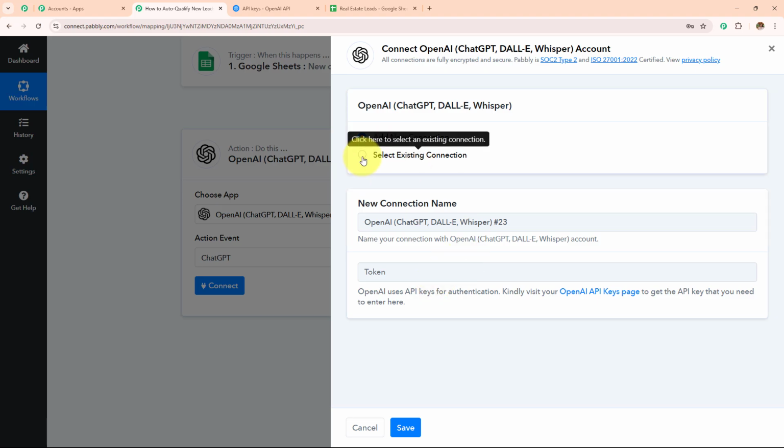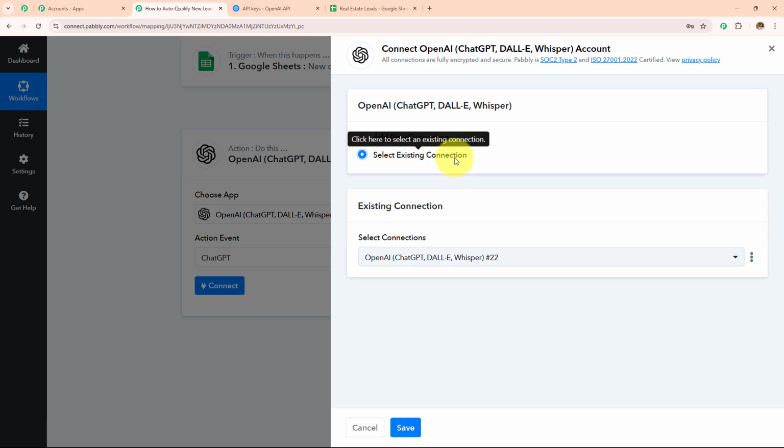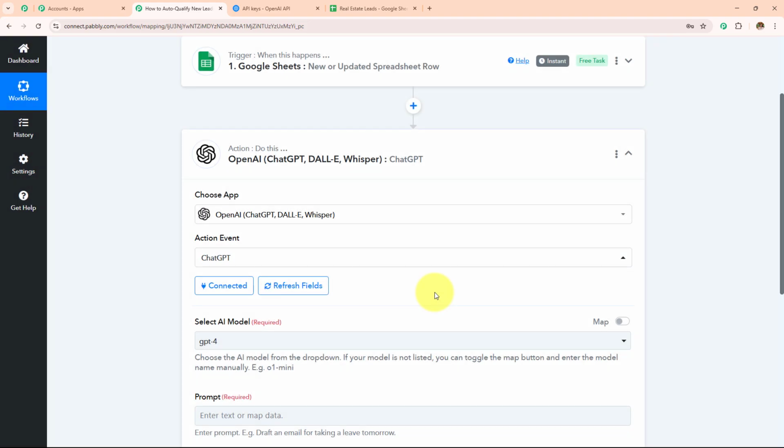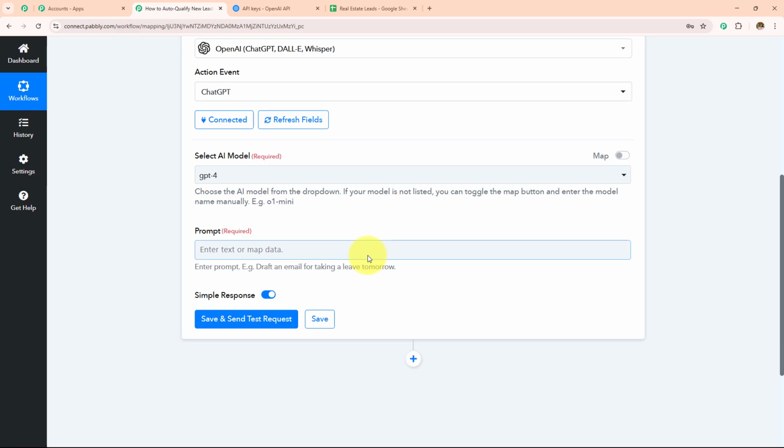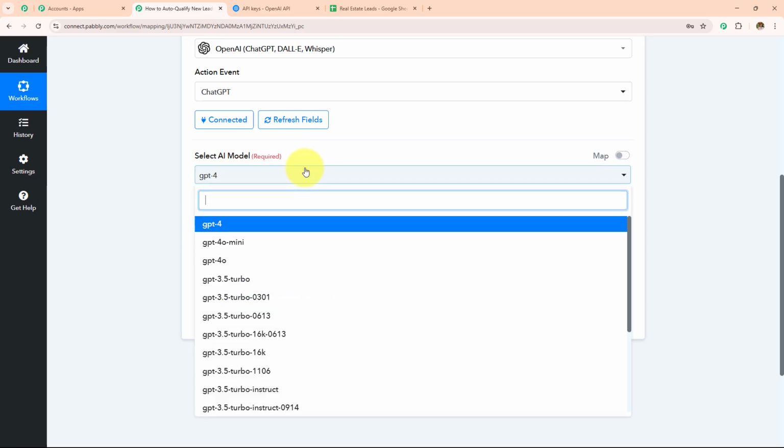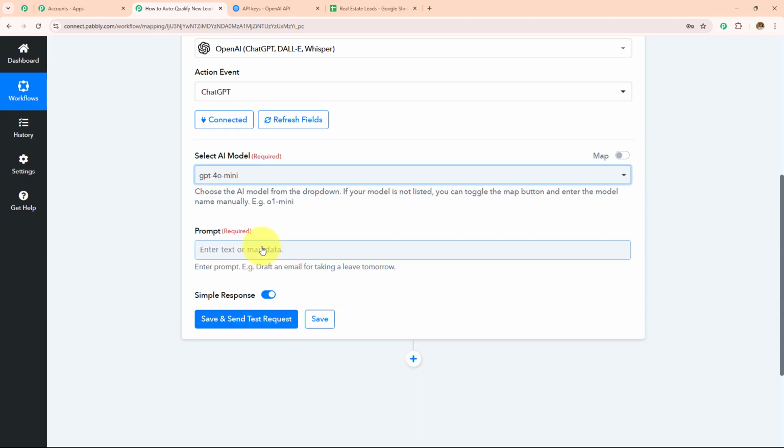Here, as I've already an existing connection, I've created this connection multiple times. I'm going to select it and then click on save. Here OpenAI is connected with Pabbly Connect, and now I have to enter the AI model and the prompt. In this drop down, I can find all the AI models. I'm going to select this as GPT-4o Mini, and then I need to enter the prompt.